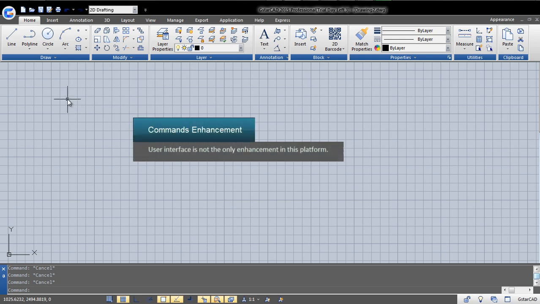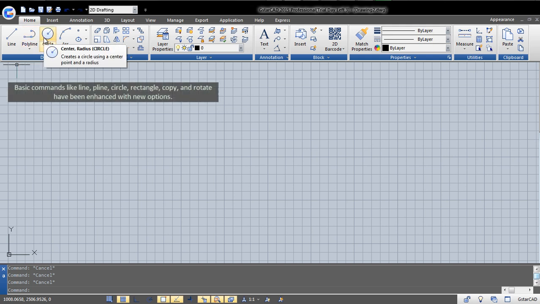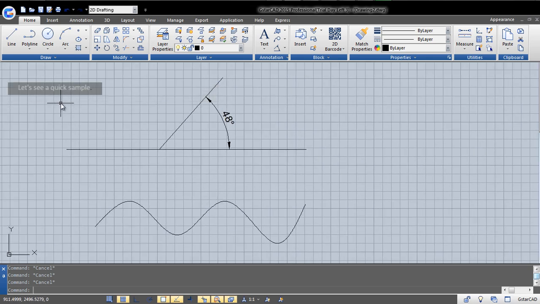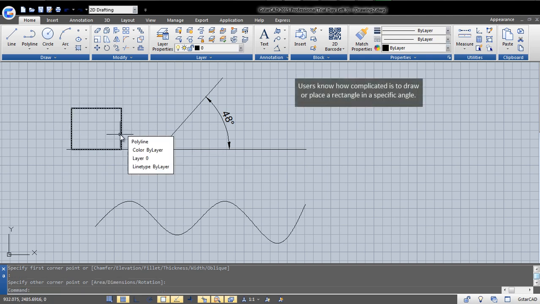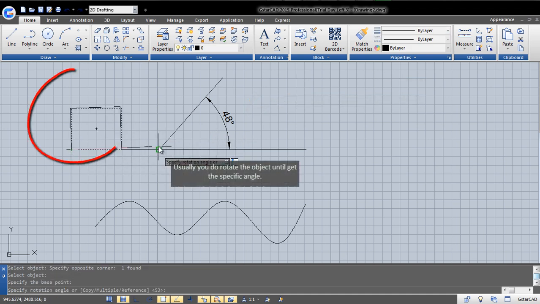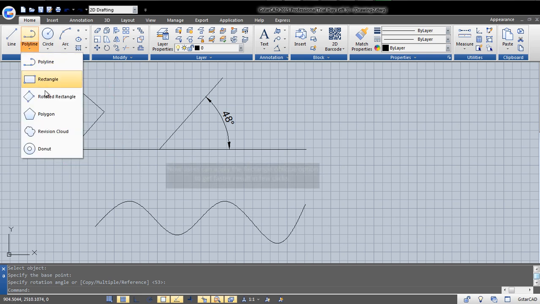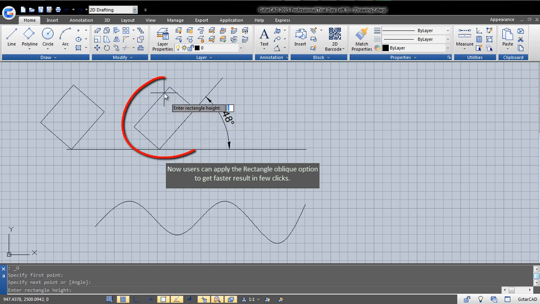User interface is not the only enhancement in this platform. Basic commands like line, polyline, circle, rectangle, copy, and rotate have been enhanced with new options. Let's see a quick sample. Users know how complicated it is to draw or place a rectangle at a specific angle. Usually, you rotate the object until you get the specific angle. Now, users can apply the rectangle oblique option to get a faster result in few clicks.